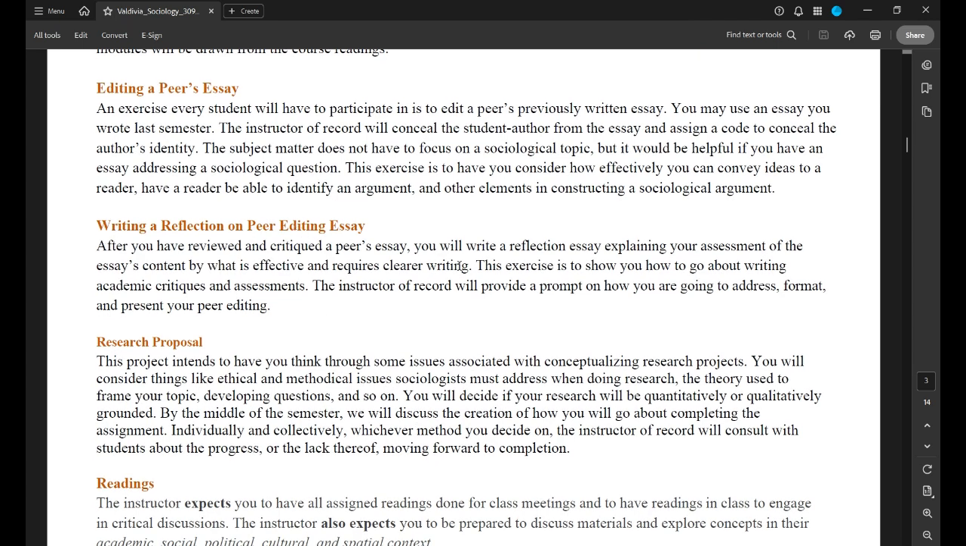All right. And the same thing with the writing a reflection on peer editing essay. So the things that you did from this first assignment, you're going to talk about them in this assignment. So you don't really need to do any extra work other than to take notes and pay attention to what you're doing with the initial editing of your peer's essay. Right. And then in this essay, the reflection is just you taking stock and inventory of the things you've done and what you've learned by doing this type of exercise. Right. So that's the reflection paper.